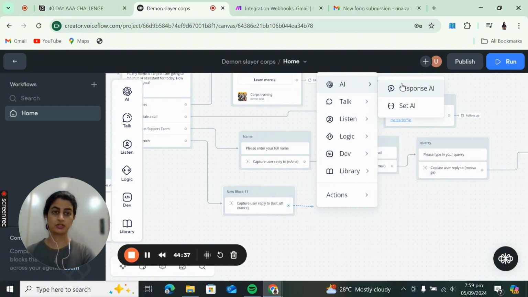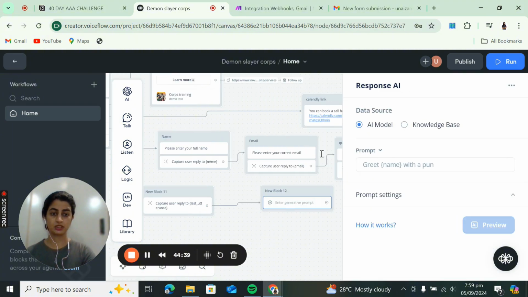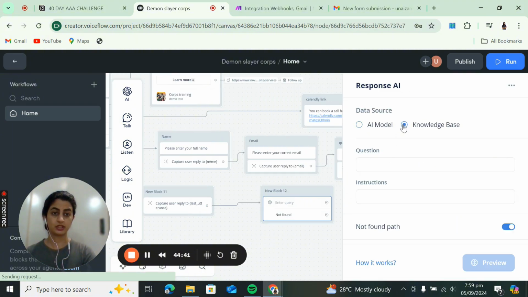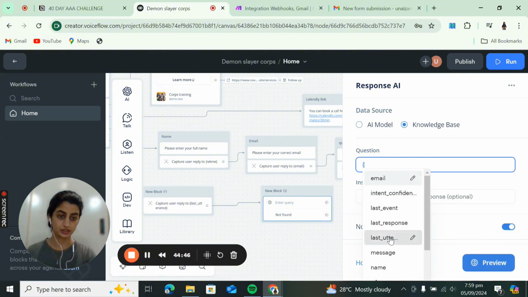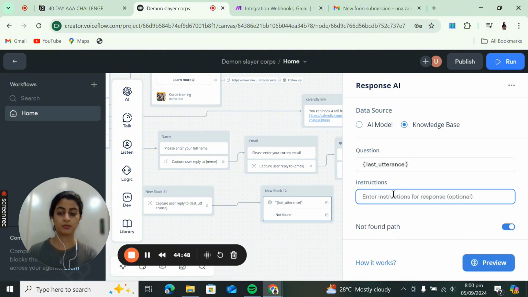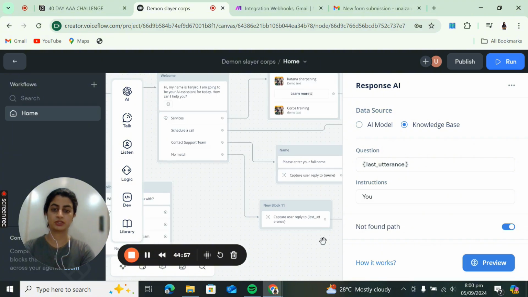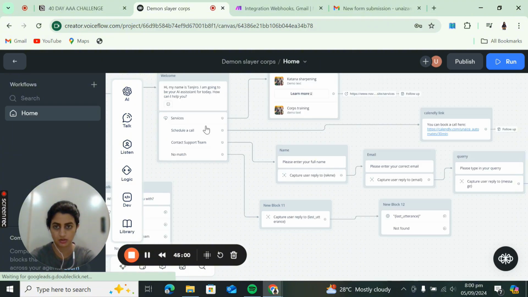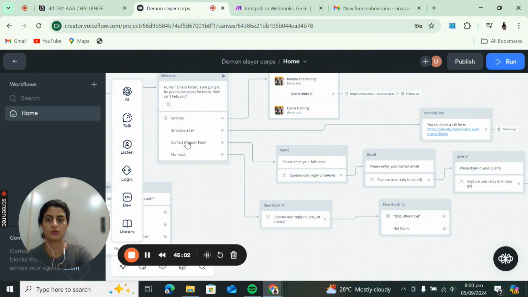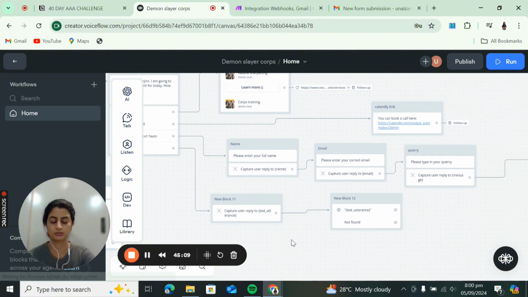So for this, we will use a response AI button that is going to use the knowledge base. The query is going to be the last utterance, and we're going to prompt the AI, basically ChatGPT, to answer to this particular question. Let's suppose a person comes in and asks, "What is Demon Slayer Corps?" Now, that is not in the scope of these three things, right? So the bot should know what the Demon Slayer Corps is because it's a customer support agent.